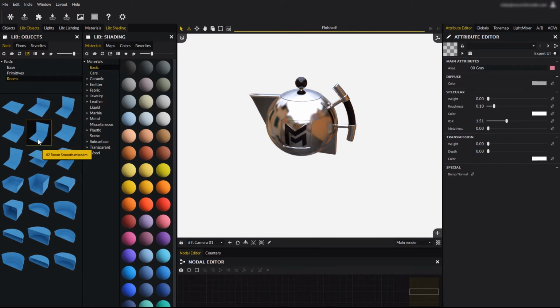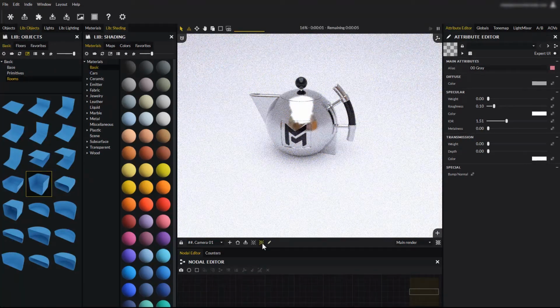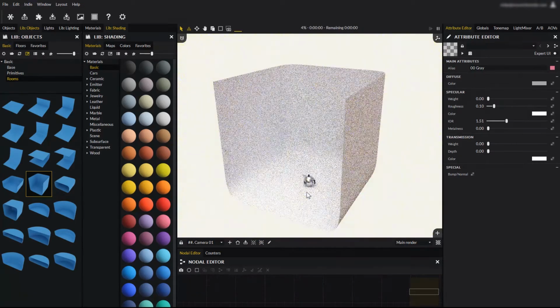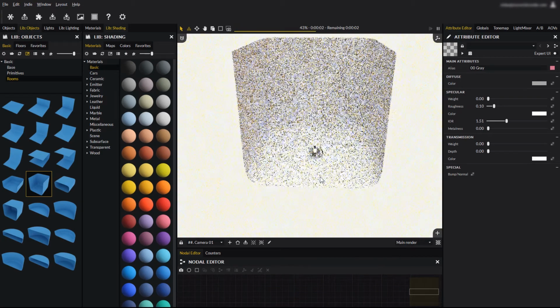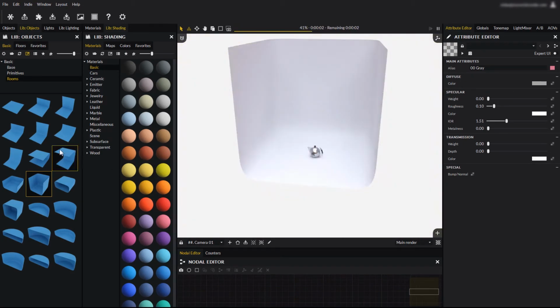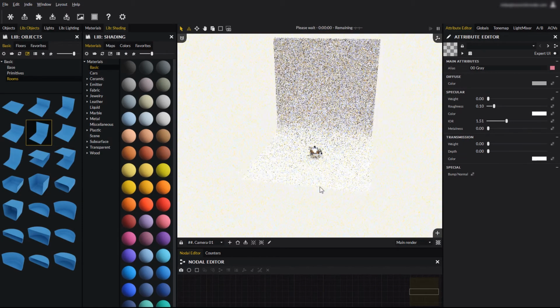Rooms, as mentioned earlier, give you an easy way to create a product photography setup. For example, let's drop this room on the scene. Now let's hit zoom extents, and there you have it. The room gets automatically aligned and rescaled to match your model.